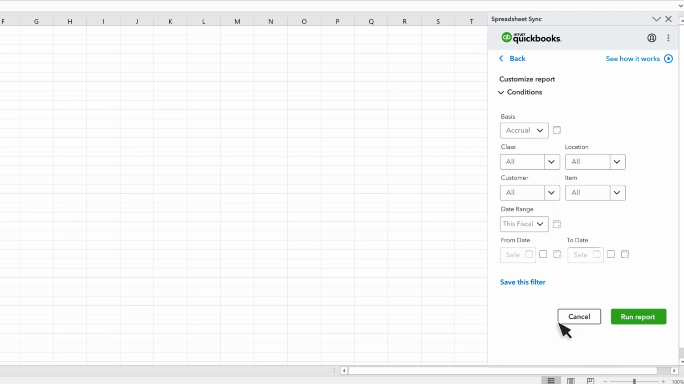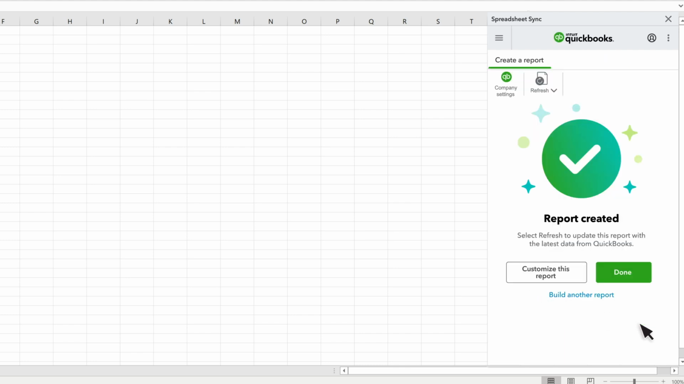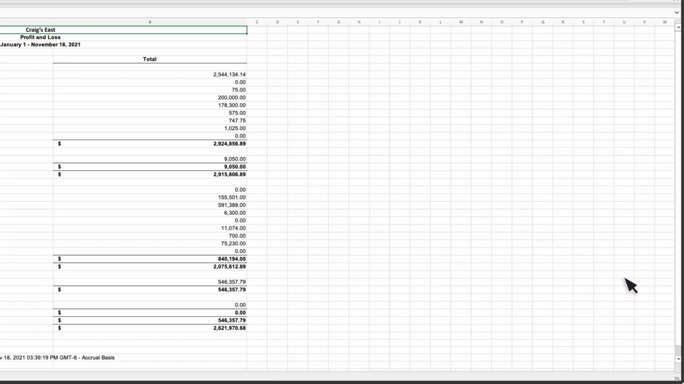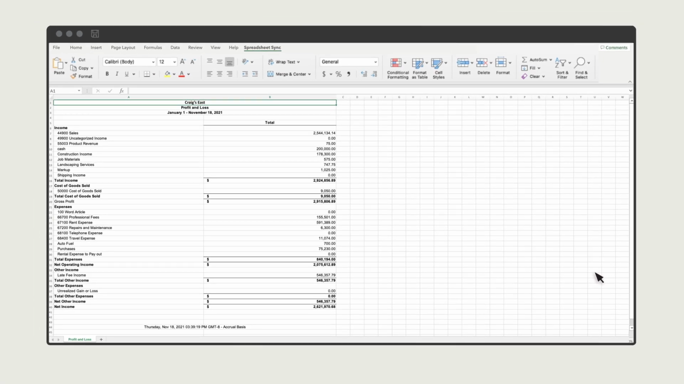If you only want to see info related to a specific class, location, customer, or item, select your options, or leave these blank to see everything within the date range. You can save this set of filters to save time if you want to use it again later. When you're done, select Run Report. Spreadsheet Sync lets you know when it's built the report. Select Done.